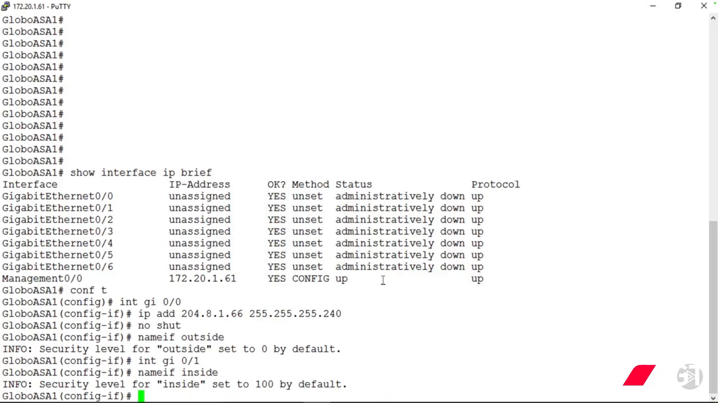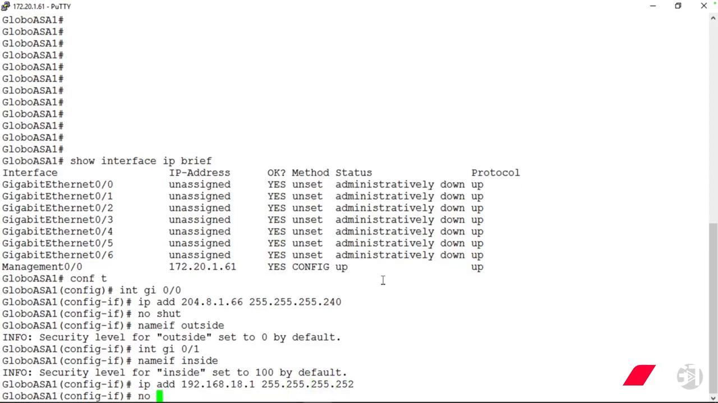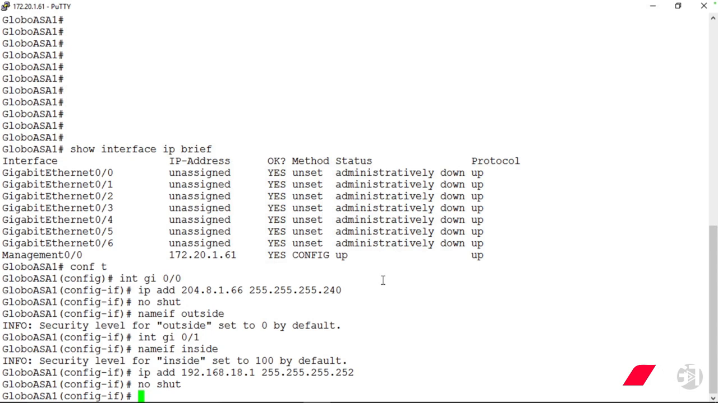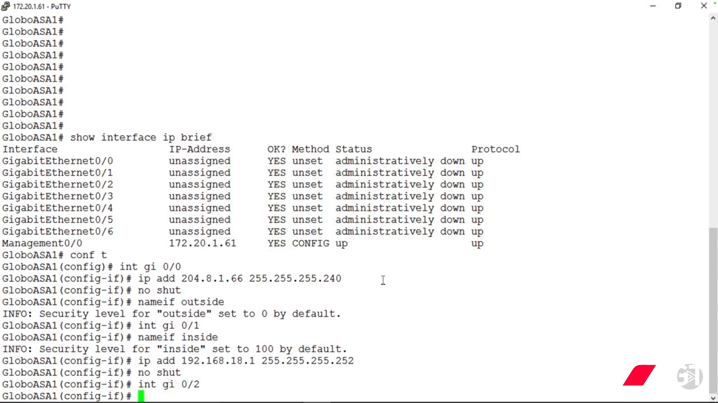All right, let's finish this interface configuration by giving it an IP address of 192.168.18.1 with a /30 subnet mask. And then enable the interface. And then finally, let's configure that DMZ interface. Again, that's going to be interface gigabit Ethernet 0/2. And I'll go ahead and name this interface DMZ.